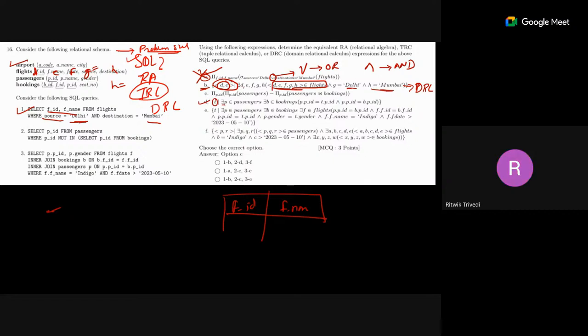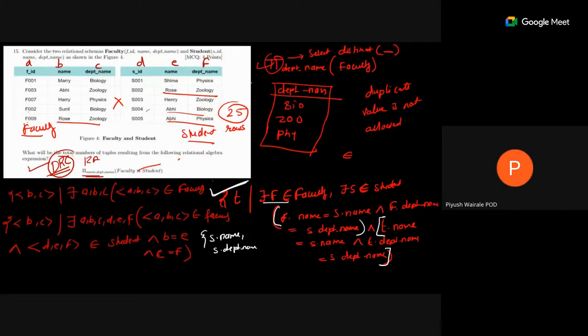So can you show the final DRC expression once? This one. This is, I cannot say case one, say way one. Okay, this is one of the ways we can write it.